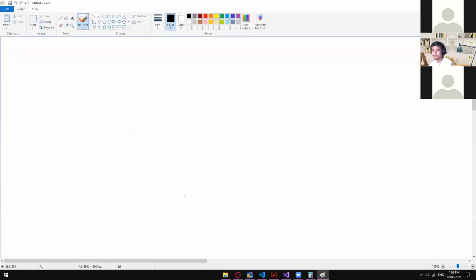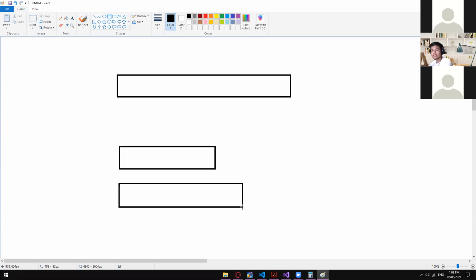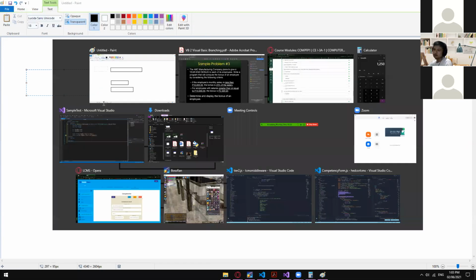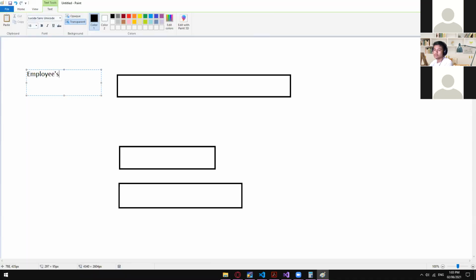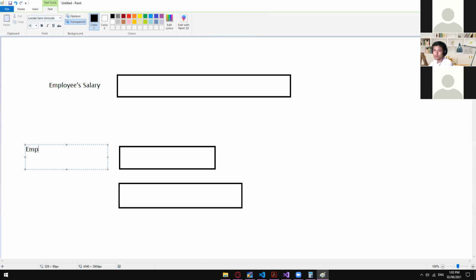Let me just give you guys a brief idea. This is where you're going to put the salary, and then the first output is the computed salary bonus, and then the second output is the total salary that he's going to receive. So his current salary plus his bonus is equal to this one. Employee's salary. Okay, that's it for this one. And then for the next one, employee's bonus. Employee's computed bonus salary.